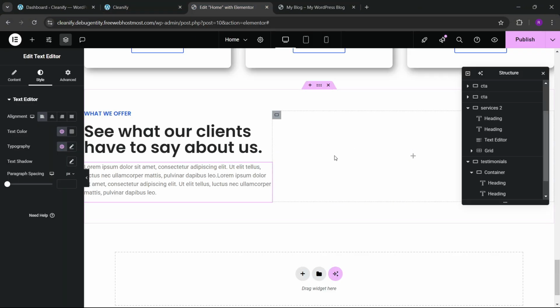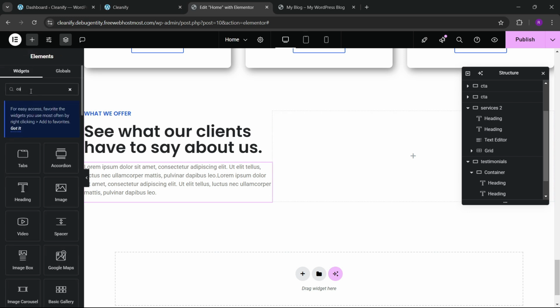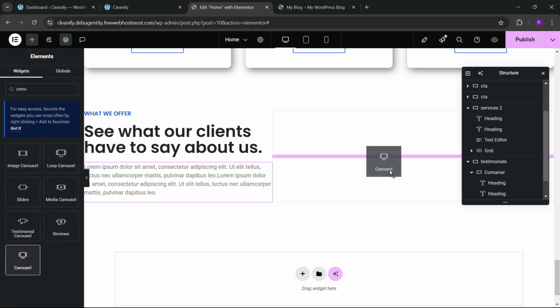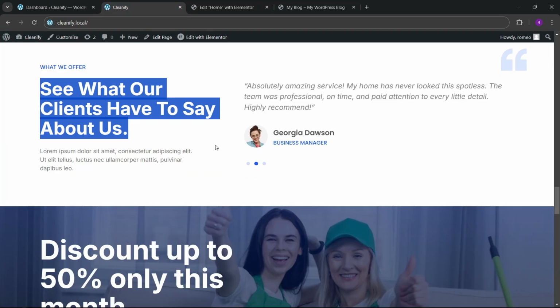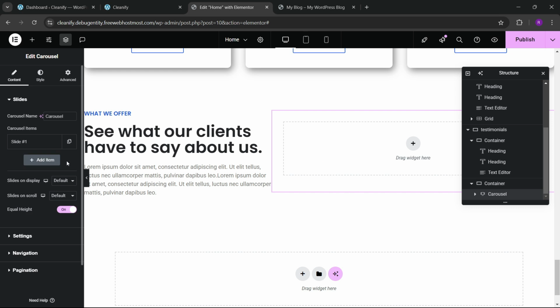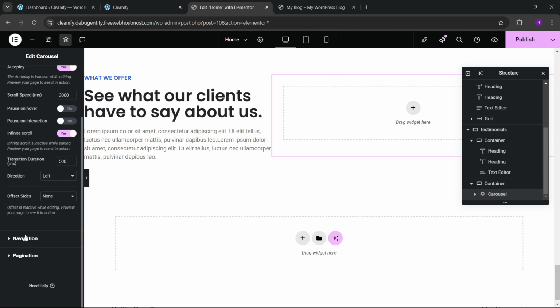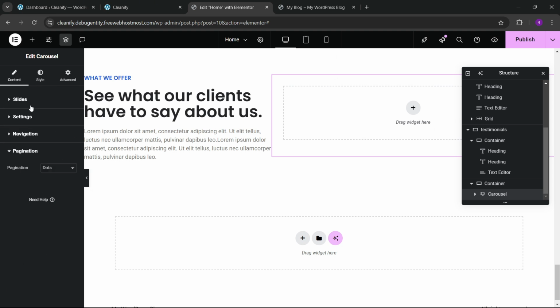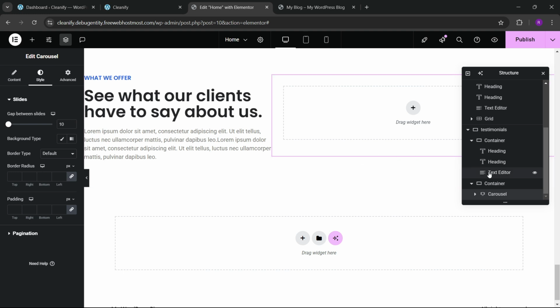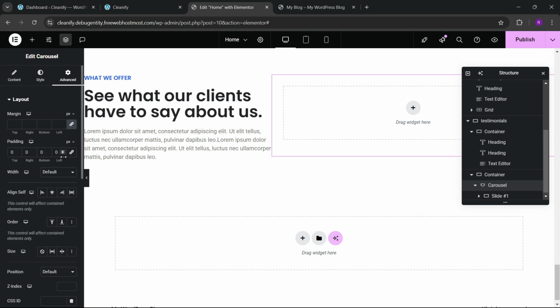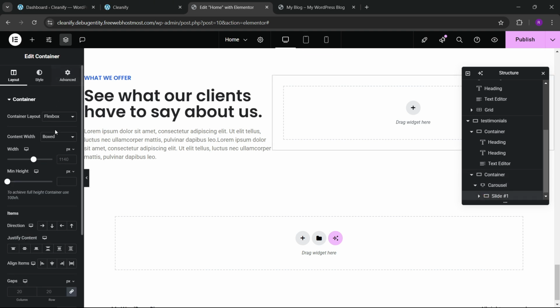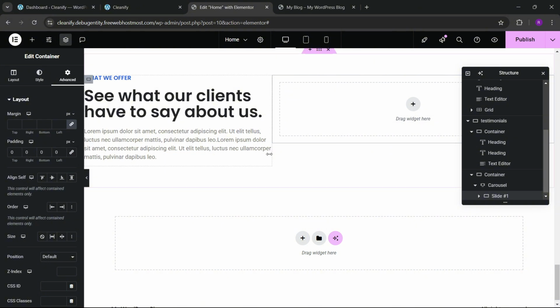Okay, then we can go here and search for carousel. We can drag and drop this carousel widget here, and here you can see that we have this. So now we can remove this. Here we can choose this one, we can choose this one here also, and this we're gonna make 3. Okay, so we don't want the pause, and for the navigation we don't want the navigation, only the pagination. Okay, then we can go here, then we can choose this slide, and we can make this full width.